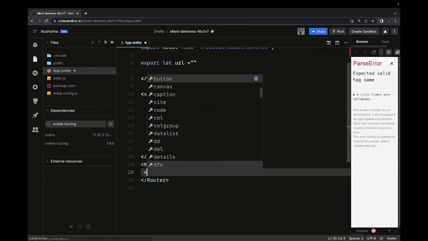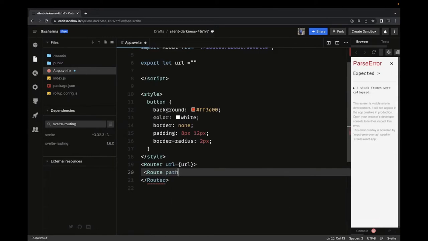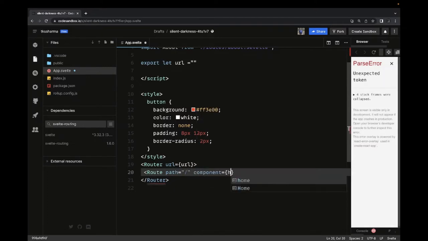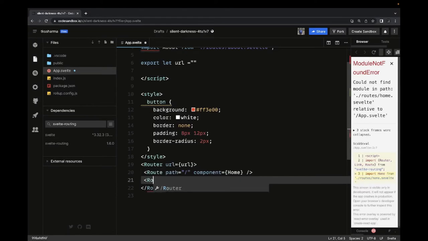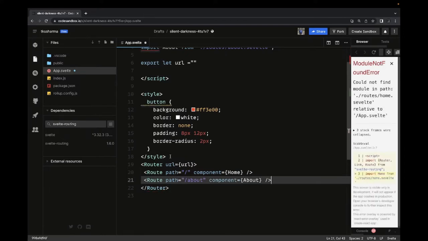Routes are similar. What we use is a route and the path. I'm going to load this on this slash path and the component. For this I have a home component. Similarly, I have another route, and the path is, let's say, about. Component will be about component.